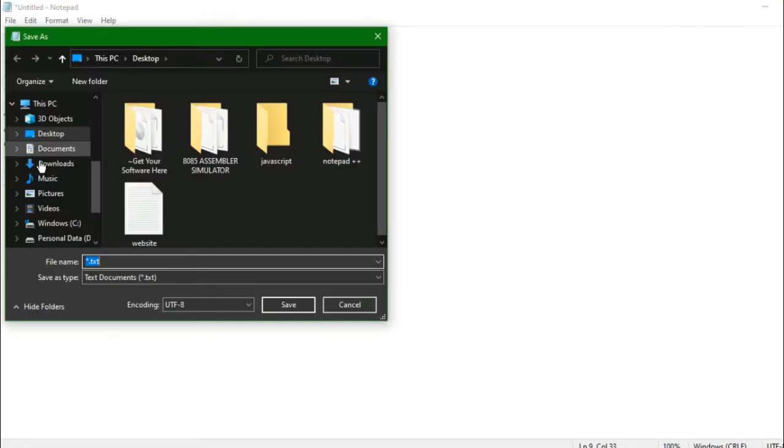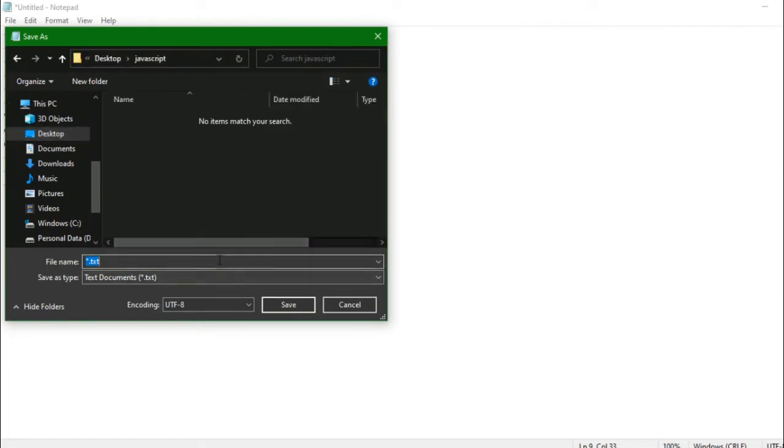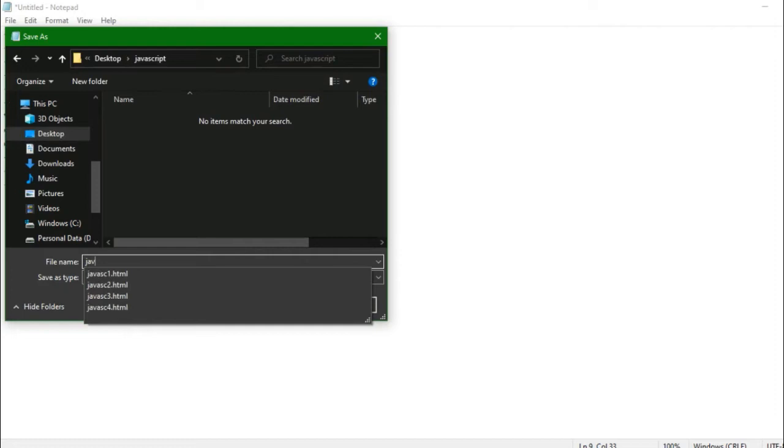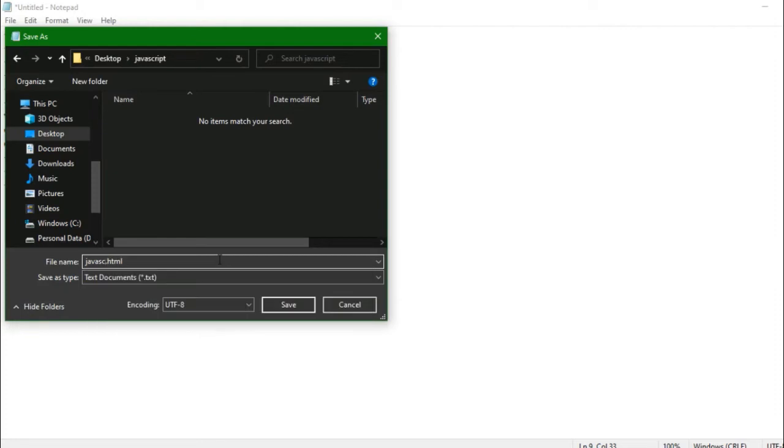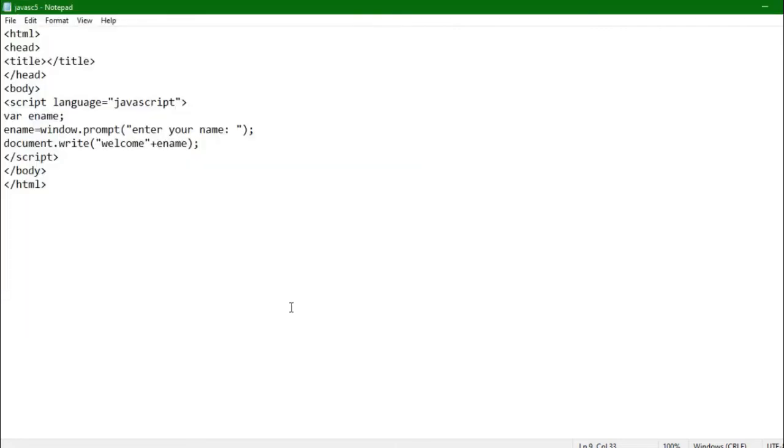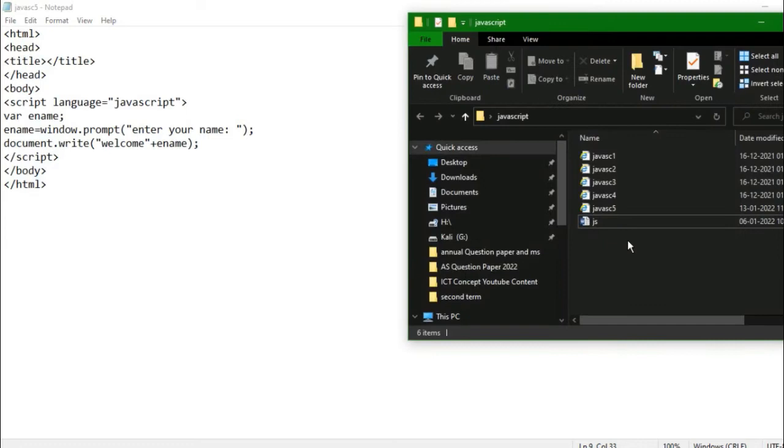So I have kept my folder on the desktop. It's JavaScript and the file is JavaScript dot 5. So this will be my fifth file, JavaScript 5.html. Perfect. So it is saved. I will go to the folder, I will check the file and double click.